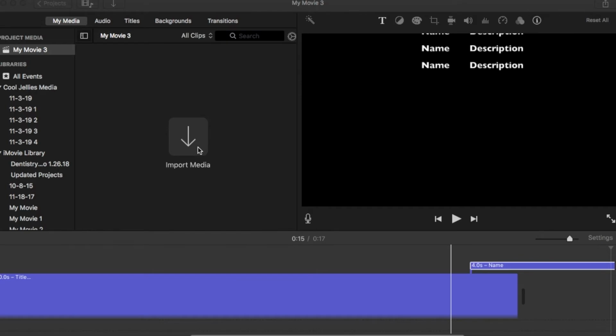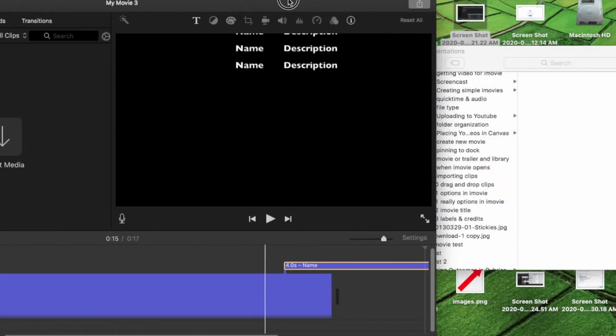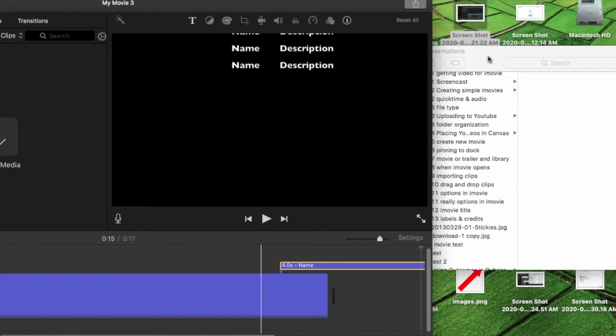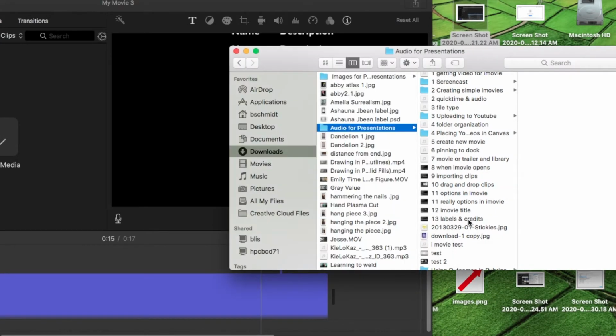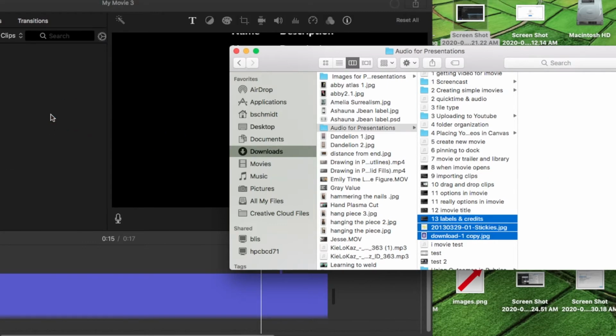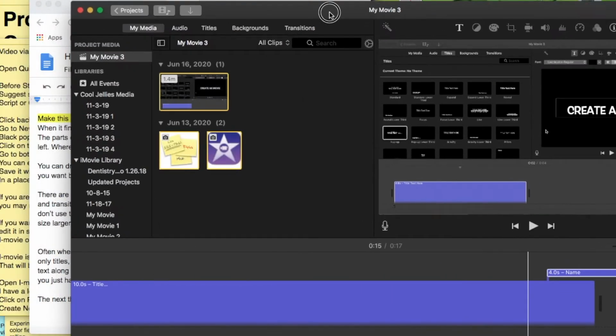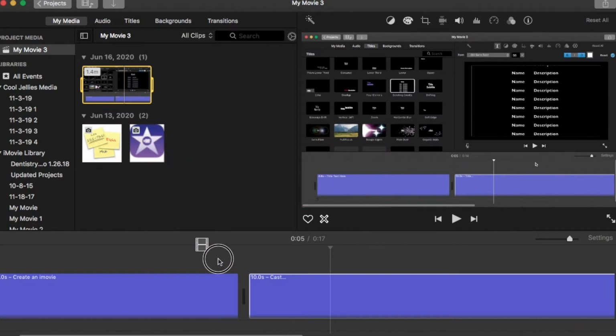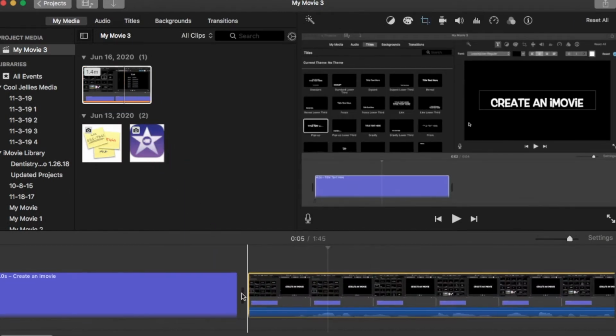So again, rather than clicking on import media because that makes kind of a mess, I'm going to drag my window over with iMovie on it, and I'm going to actually select a couple of items that I'm going to drag and drop into my movie. I'm going to take the video clip that I have and insert it in between there.